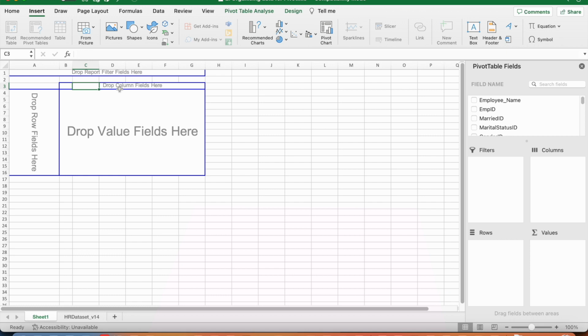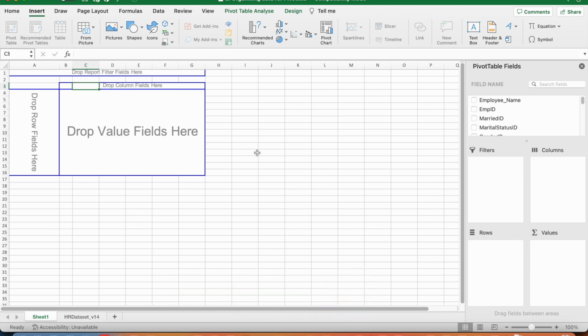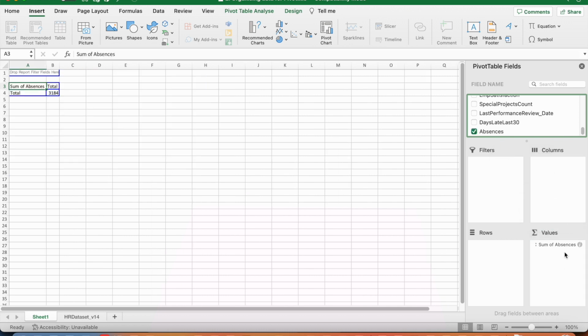Whatever we want in the columns of our analysis has to come here. Then here we drop the rows field, whatever we want in the rows so that the analysis can be done properly. And here we drop values. For example, if we are working with absences right now, if we want absences in the value, we can put absences in the value.